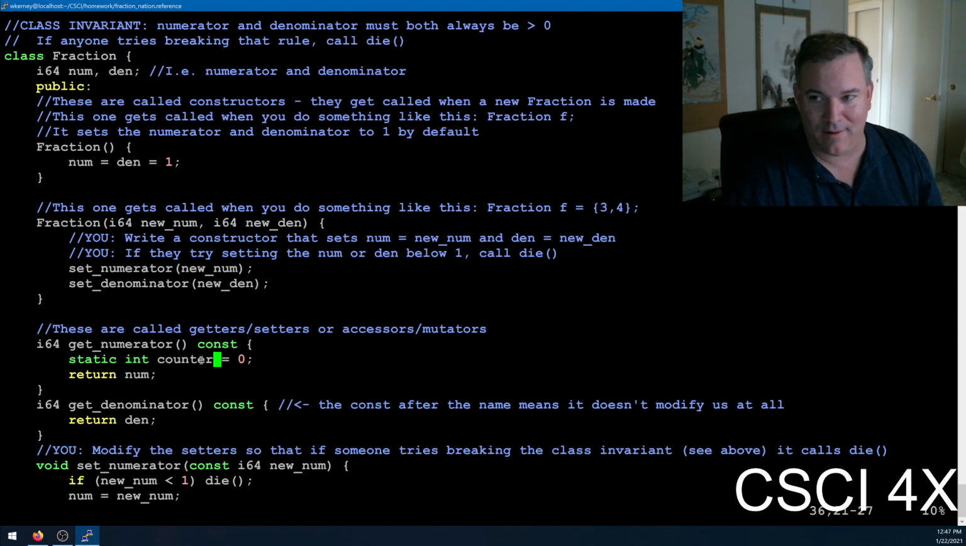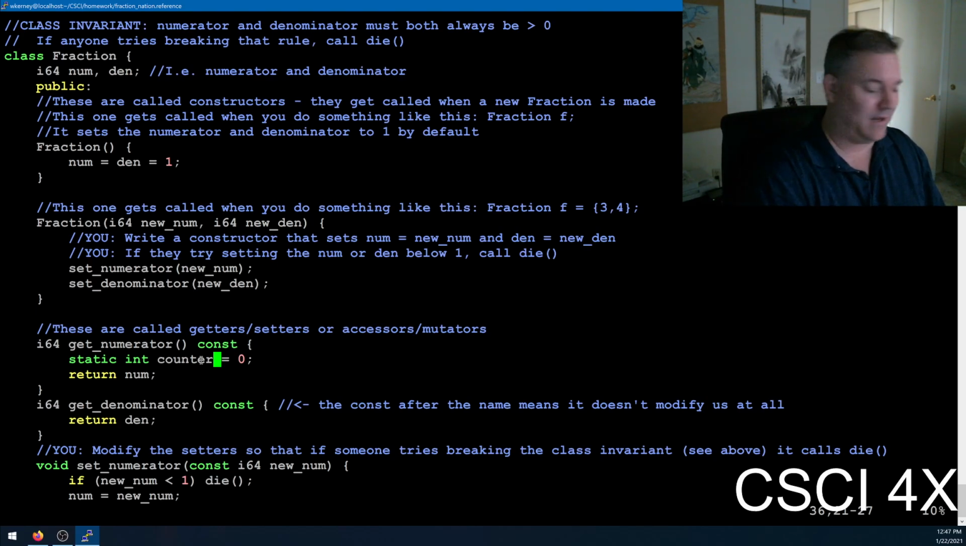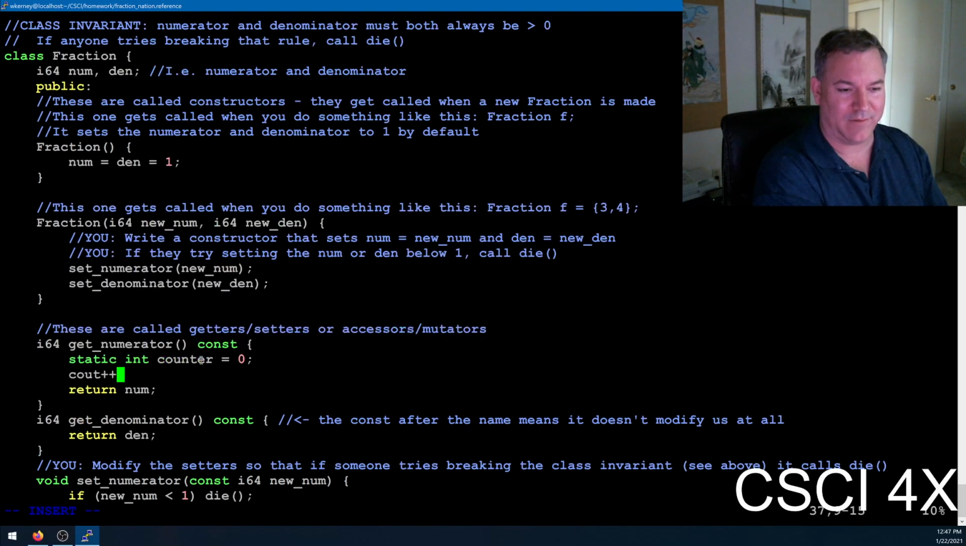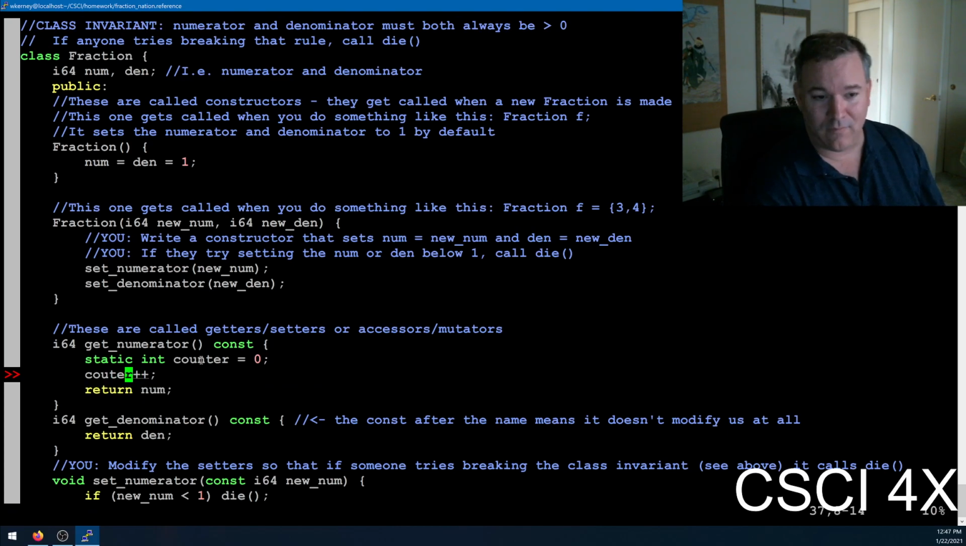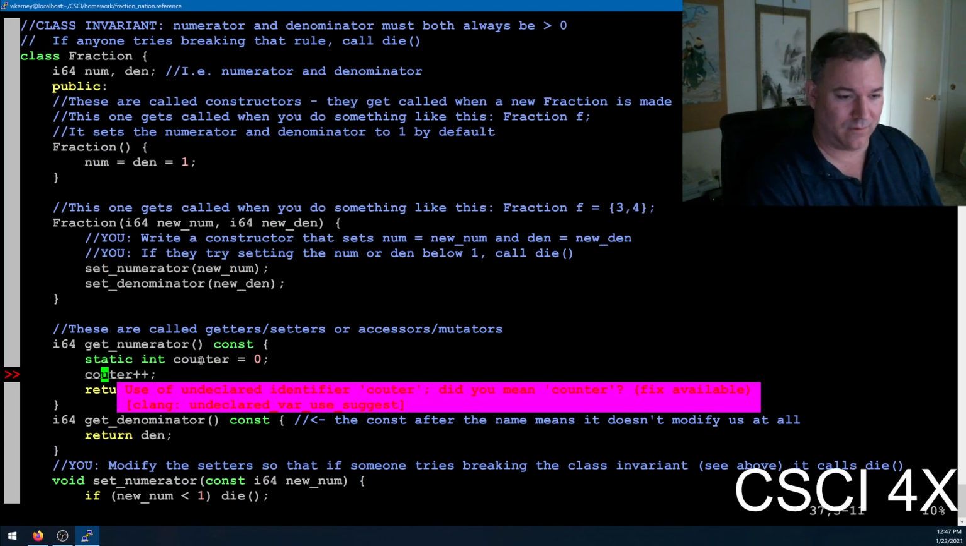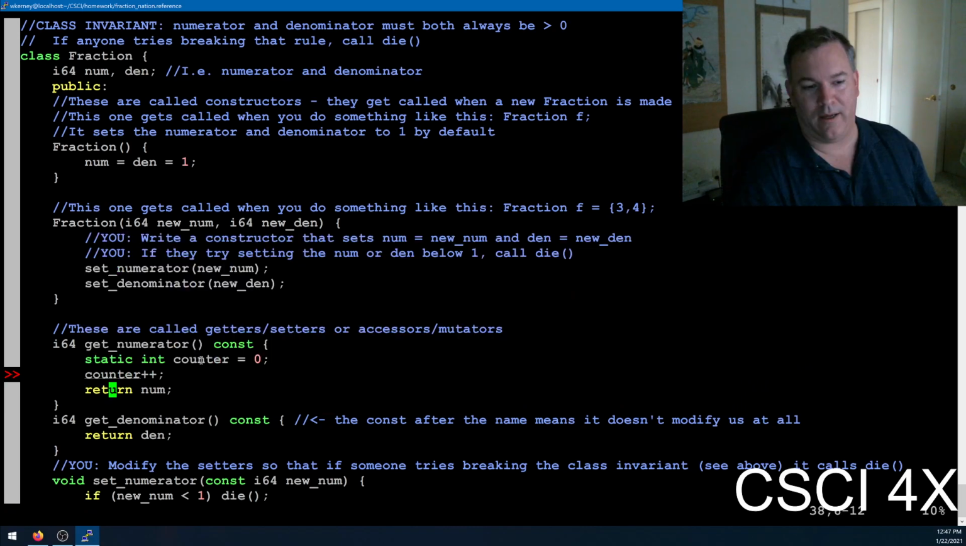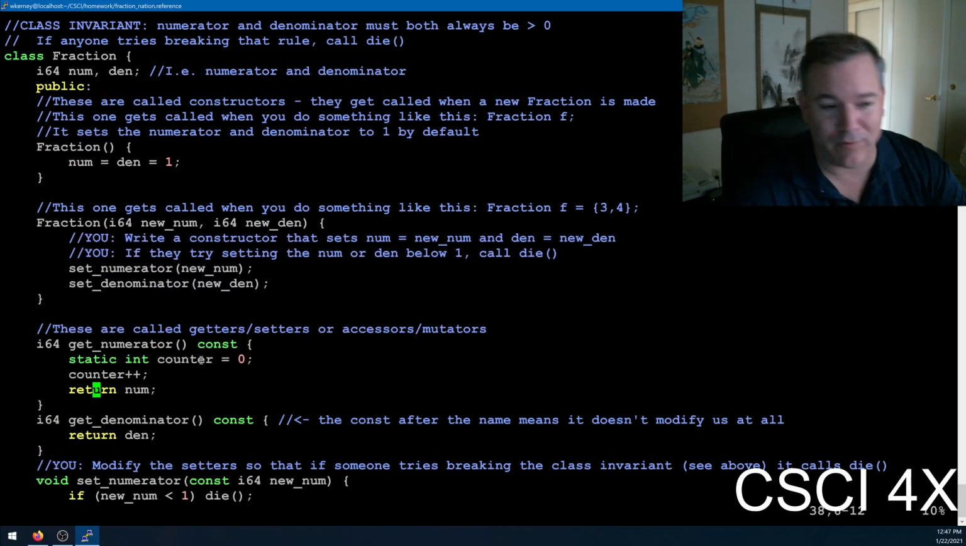And you can only access it in the function. But you can only access it inside of that function, so it doesn't pollute the global namespace. And so does that do anything? Yeah. So watch this, counter plus plus, and so what I can do is this variable here, counter. This variable will count how many times people have called get numerator.